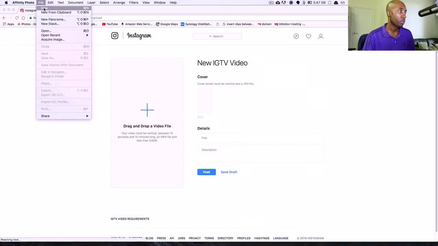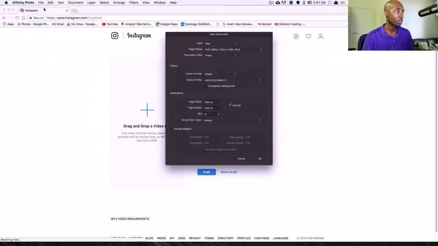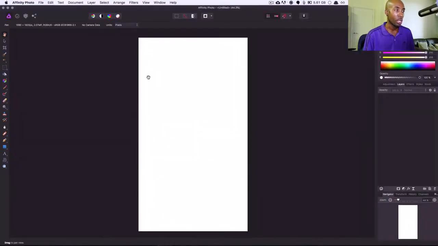So the first thing on Affinity Photo that you need to do is go to a new file. You want to select the dimensions of the canvas to be 1080 by 1920, which will give you that portrait orientation, and that is what IGTV requires the thumbnails to be in, so you want to make sure that is in that format. So I've got this blank canvas here.